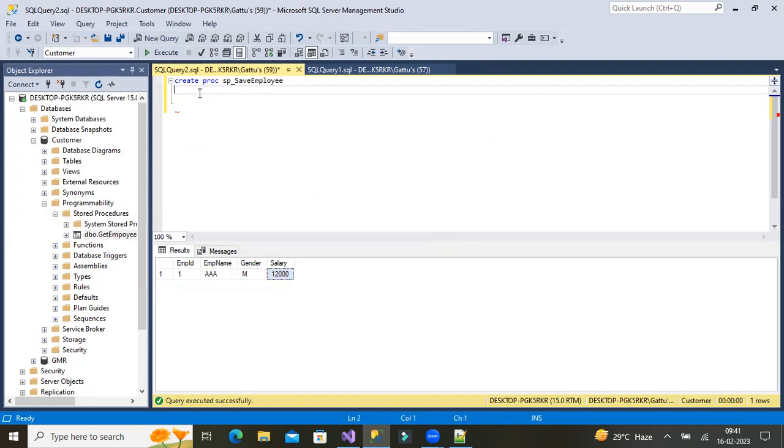If you're expecting some values to be supplied from the calling environment, those many values should be taken as those many parameters. So I need employee name. So take employee name parameter, emp name, varchar of 50. Next, gender to be supplied, gender, char of 1. Next, salary. Salary, decimal, right? We took it as decimal.